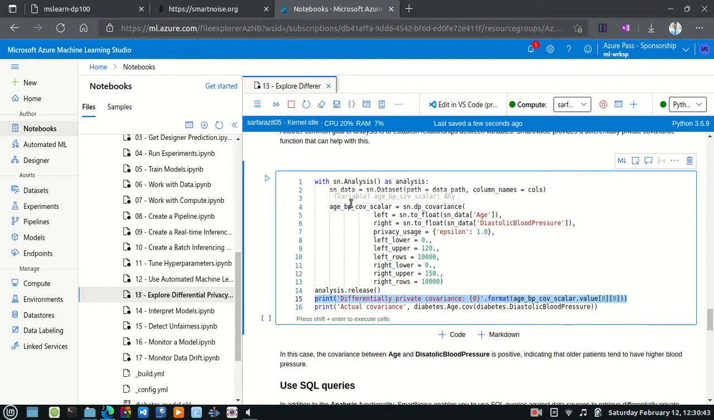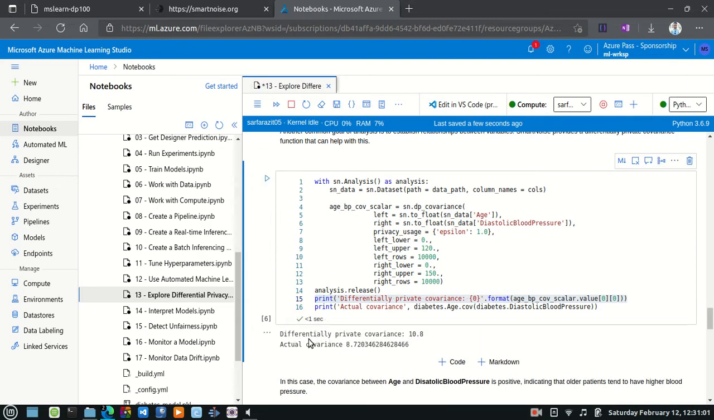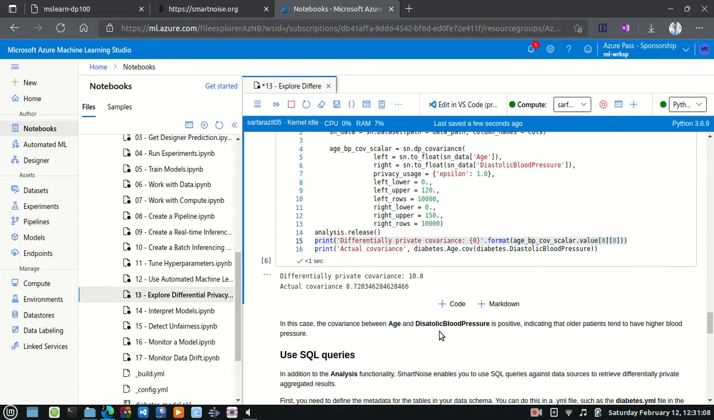Age and blood pressure covariance. This is trying to calculate the age and blood pressure covariance, and we are passing these two values for age and blood pressure, so left and right. Now let's print. So this is the differentially private covariance 10.8 and the actual covariance is 8.7. In this case, the covariance between age and blood pressure is positive, indicating that older patients tend to have higher blood pressure.